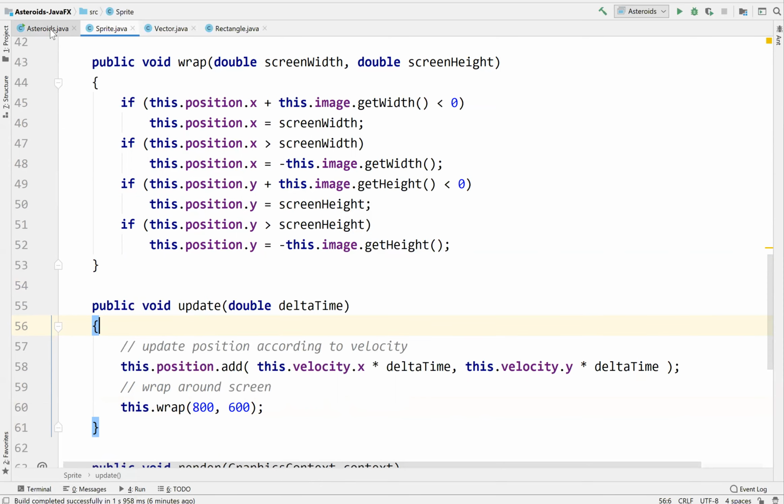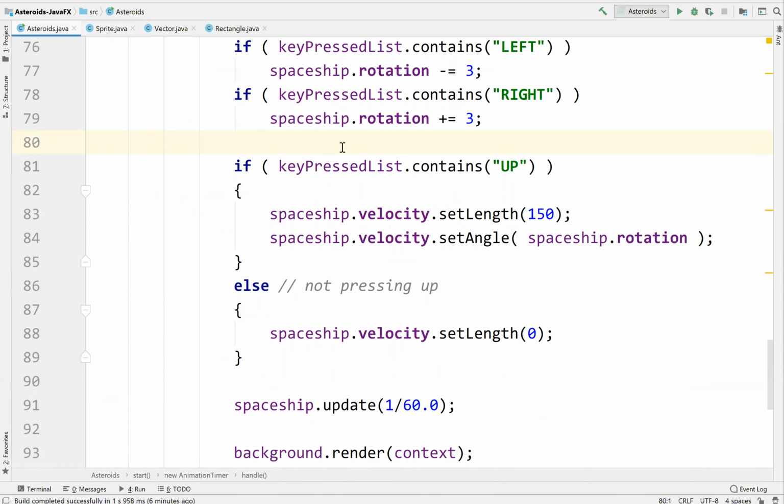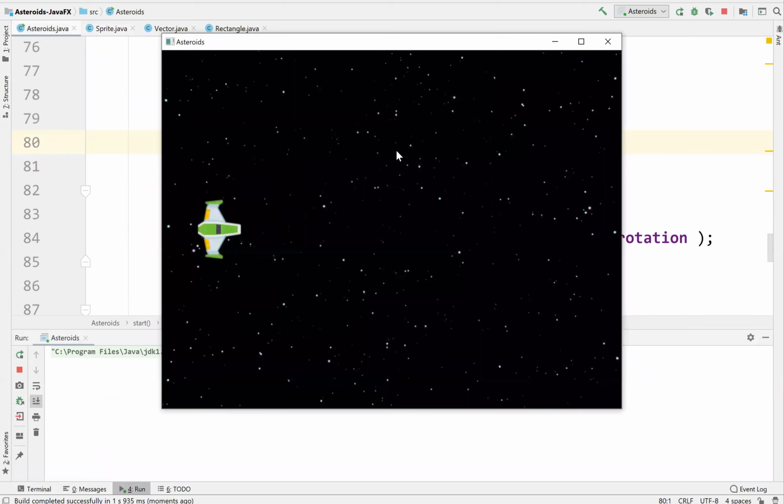With this addition to the update function, hopefully we won't lose our spaceship. So let's go back to the Asteroids class. Let's run this again. And here it comes. There's our spaceship. Let's go off the screen and we reappear on the other side. Go off the bottom, we'll reappear down there. All right, that's looking about as good as we're gonna get it.